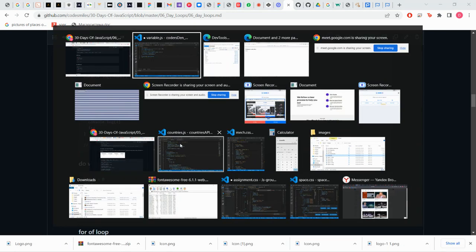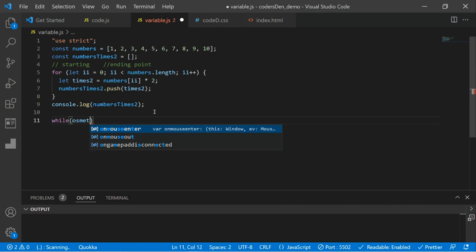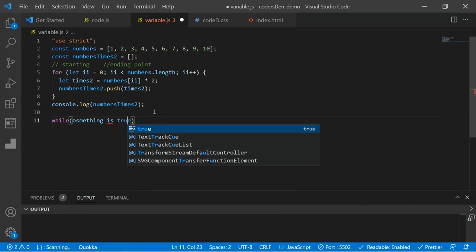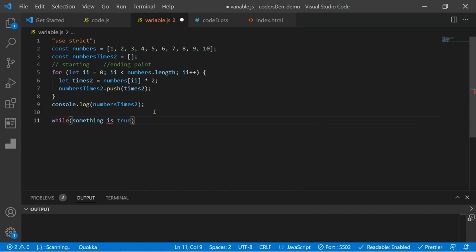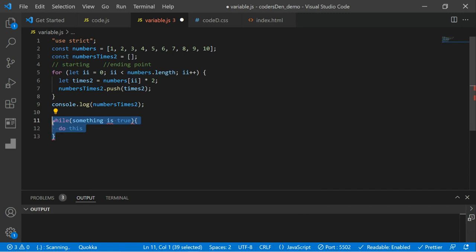What it literally says is: while something is true, do this. This is literally how it works. You put a condition here, and if it sees that the condition is true, it is going to do what you want it to do. What you write inside these curly braces is what it will do.